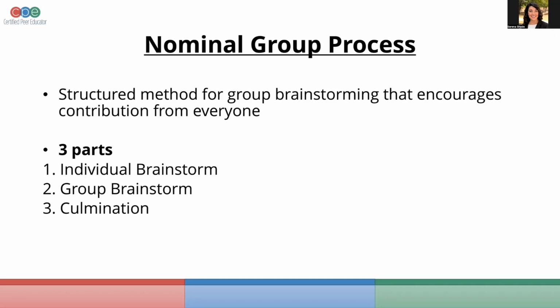This group process is a method for engaging and brainstorming as a group. So you'll do this within your little committees. The structured process is designed to encourage participation from everyone. The group process is especially effective when you want to make sure that everyone feels comfortable participating. When some or all of the group members are new to the team, or when the issue being discussed is controversial or involves conflict, the brainstorming piece really helps everybody feel comfortable. A nominal group process involves three steps: individual brainstorm, group brainstorming, and culmination.